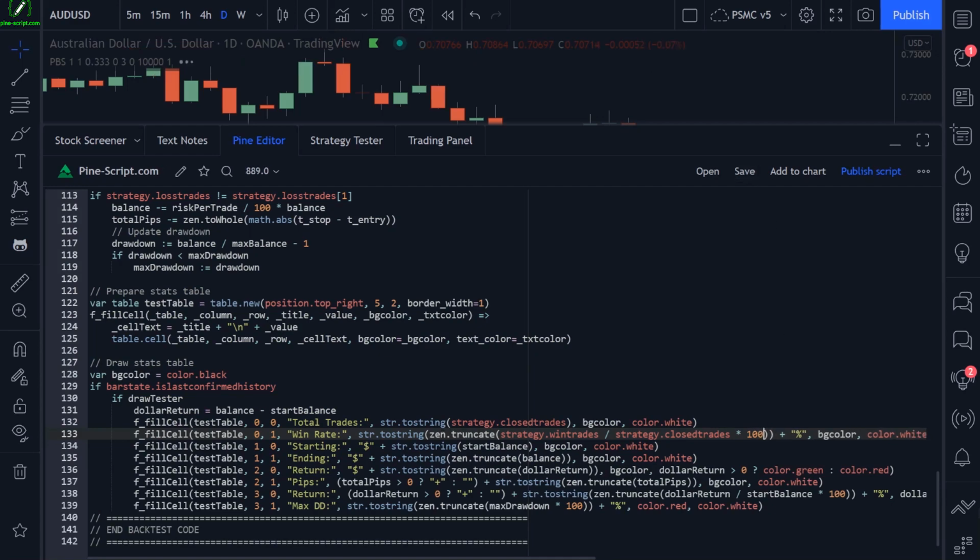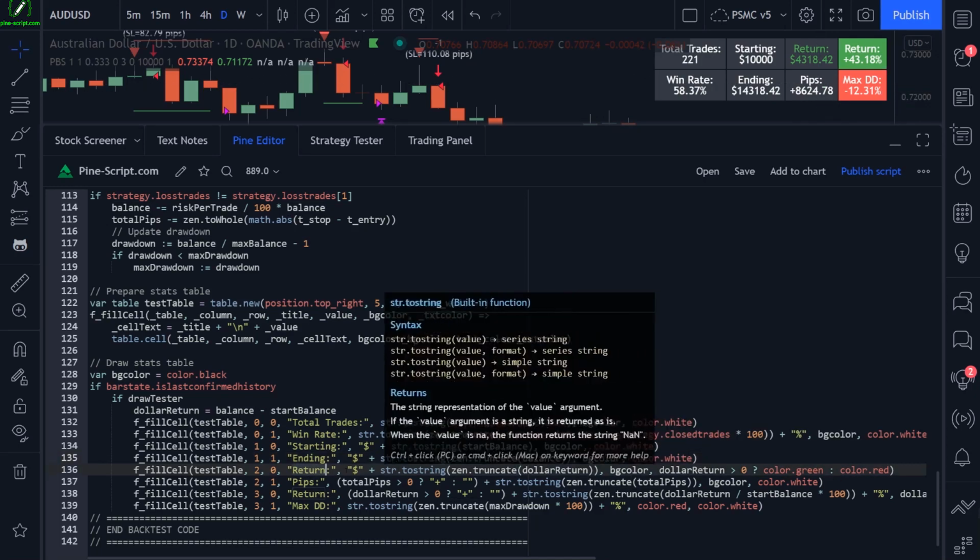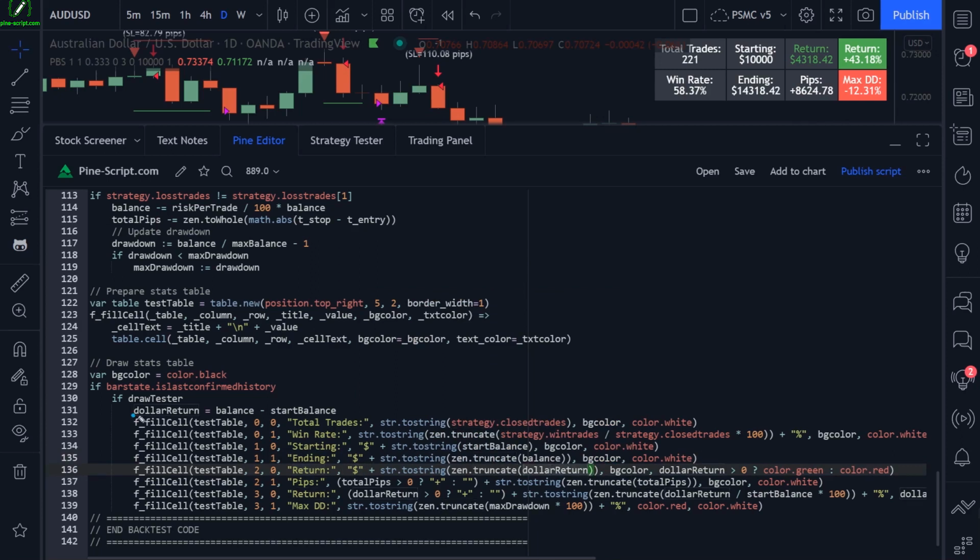By default, this truncate function cuts it down to 2, so we don't need to specify the decimal parameter if we don't want to. And then the next thing we do is draw our starting balance, our ending balance, so our running balance, also truncated to 2 decimal places. We draw our return, our total dollar return. So this is plotting our dollar return to the table. Notice that we changed the color of our total return to green if it was a positive return and red if it was a negative return. So if we lost money, this number would be in red, but this particular strategy on this time frame made money, so it's green.